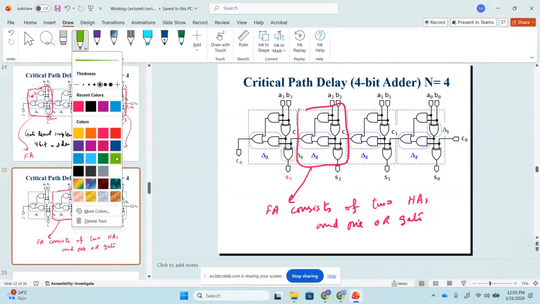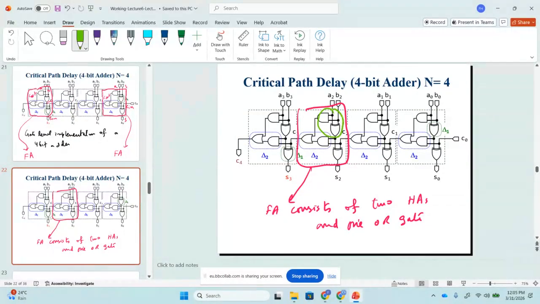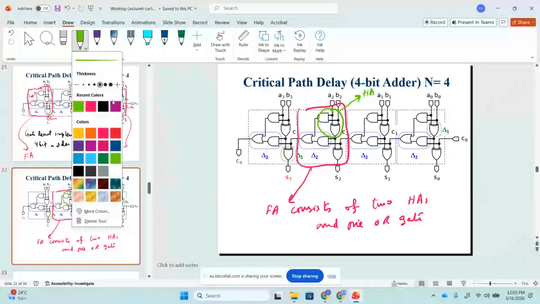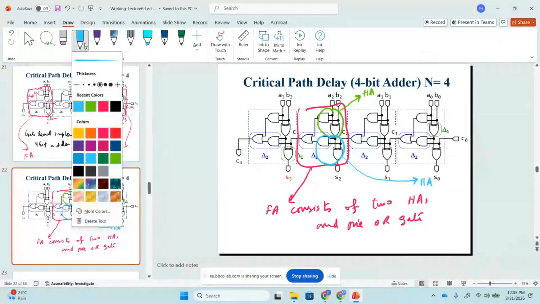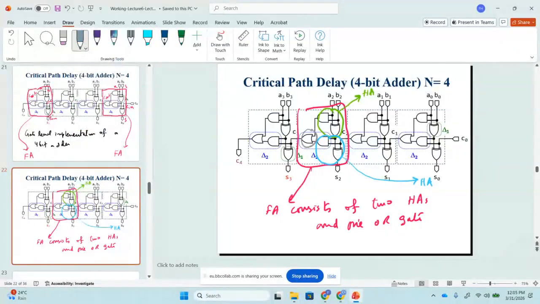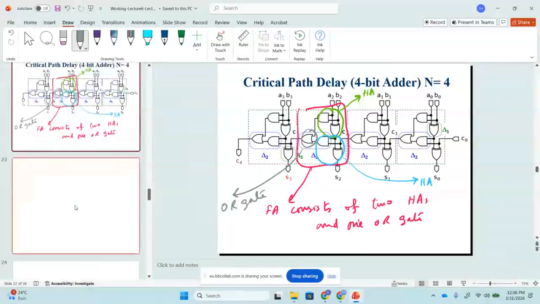So what is this thing? Help me. What is this thing? A half adder. And what is this thingy? Yes, it is also a half adder. And then can you see here? What is this thingy? This is actually the OR gate, and we already studied it. Any question? Clear or not clear?